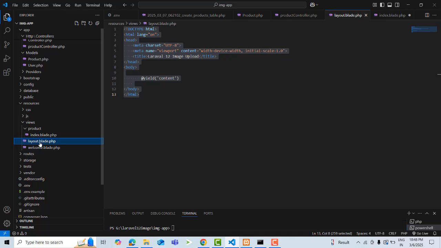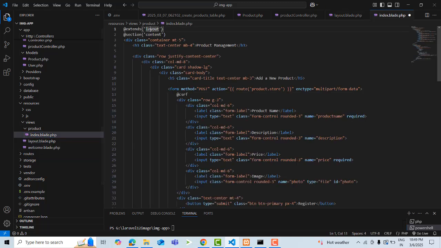Blade.php is nothing but the extension of Laravel. In PHP, the extension is .php. When you move into a framework like Laravel, the extension is blade.php. Don't write only php, it's wrong. Blade.php is the Laravel extension, so remember it. You don't need to mention the extension at all. If you mention the file name only, it is automatically taken.